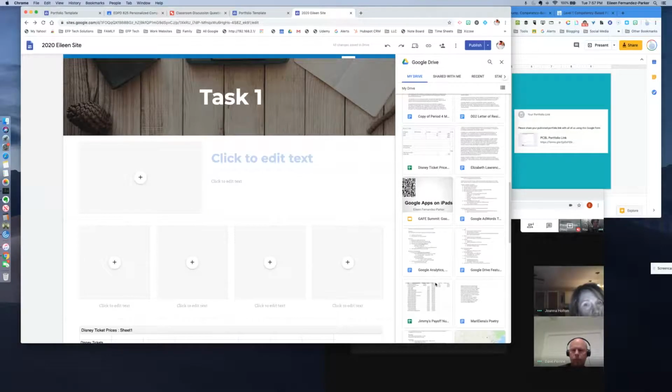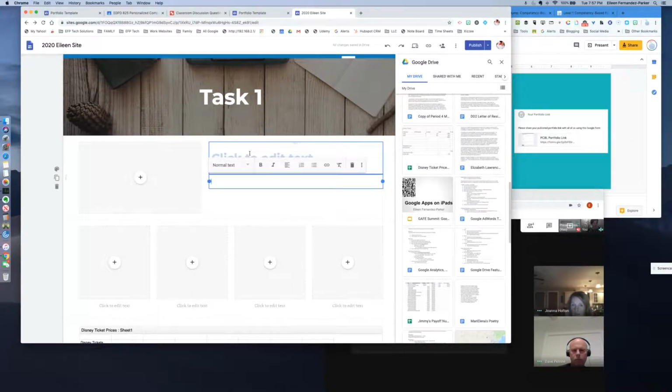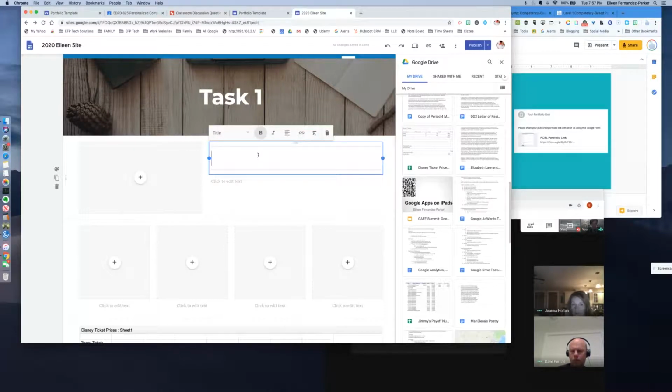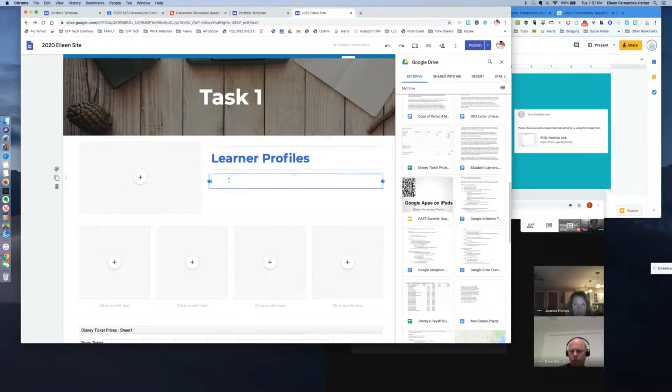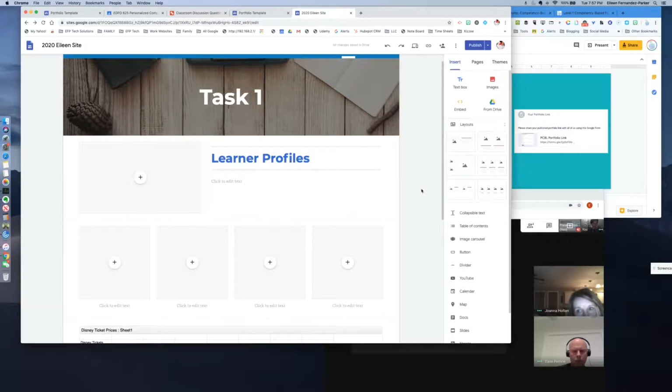So when kids make things in Google, then they can just plop them straight onto their portfolio, and then they can just click to add text wherever they want. So this could be, what is our first thing? I think it's learner profiles, right? So you can type whatever you want. Now, that was if you are using the layouts, okay?